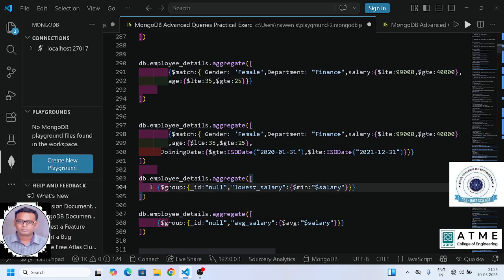So the basic syntax is db.collection_name, that is, we are continuing with the same dataset, employee_details.aggregate. So in $group we'll be making _id equal to null. It means that _id equal to null groups the entire document set into a single group. Everything will be grouped into a single one. In that we will be using the aggregate functions.